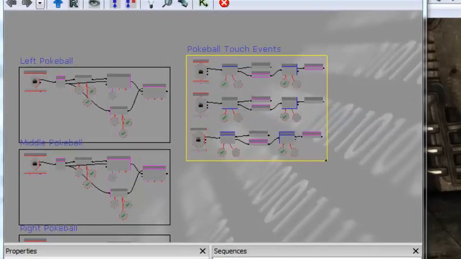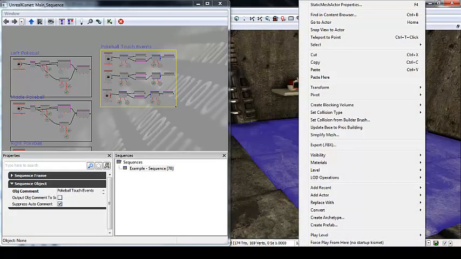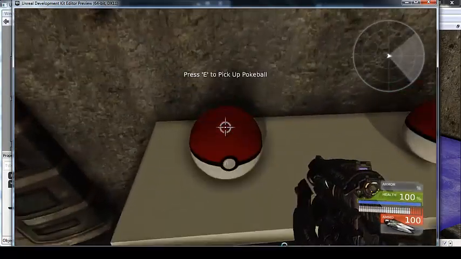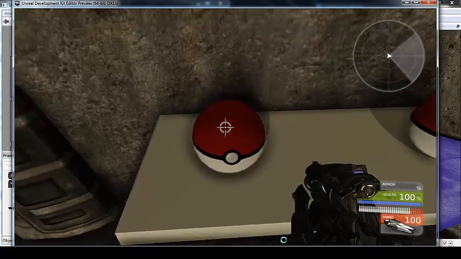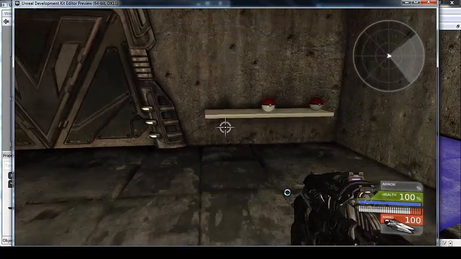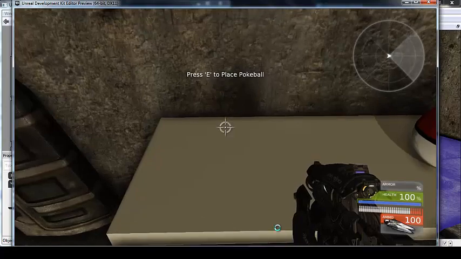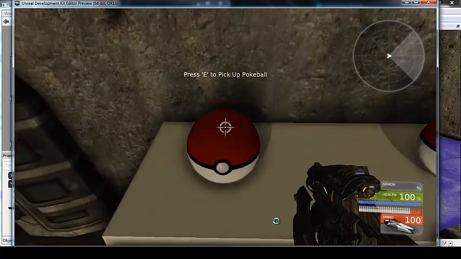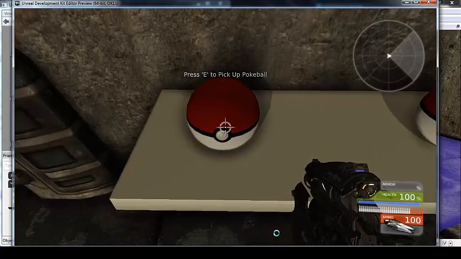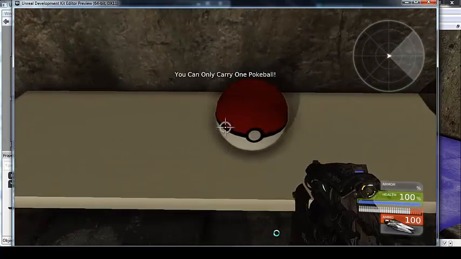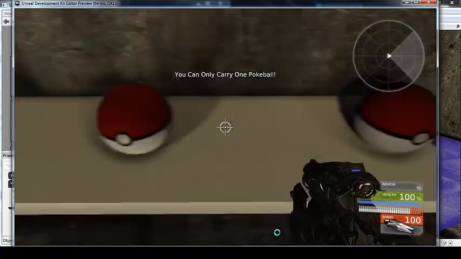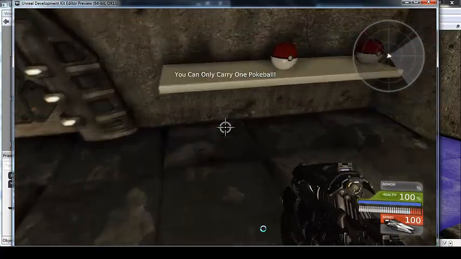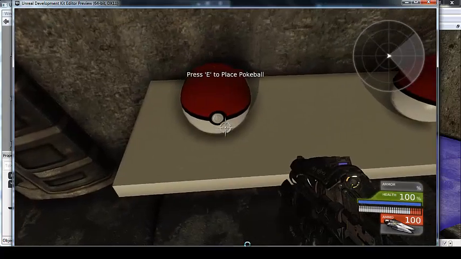So let's go in and let's double check our work. So we go up to a Pokeball. It tells us press E to pick up Pokeball. So we press E. Now the Pokeball's gone. And then we go up to it again and it says press E to place Pokeball. So we place it again and then it tells us to pick it up again. So let's pick it up one more time. Now let's go over here and now it's telling us we can only carry one Pokeball. So let's place this down again. So that's working.